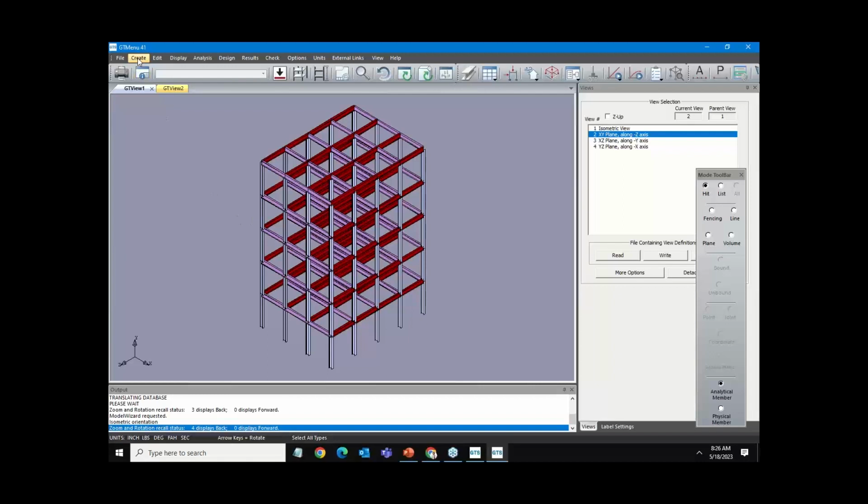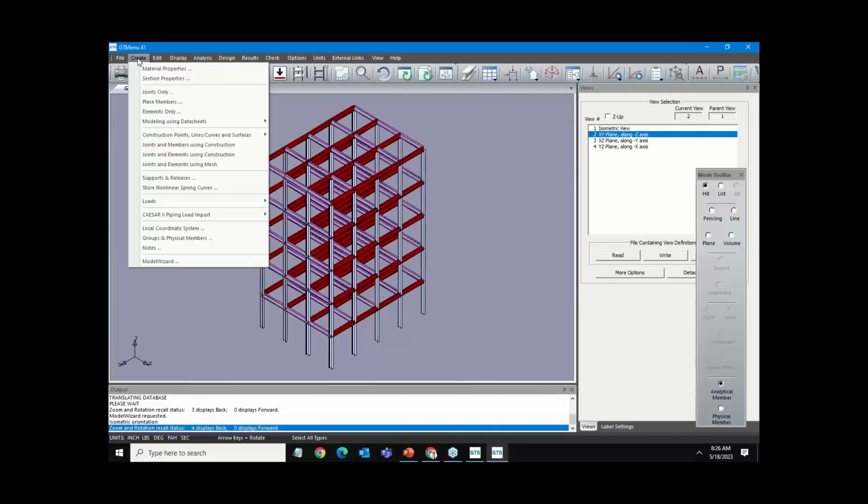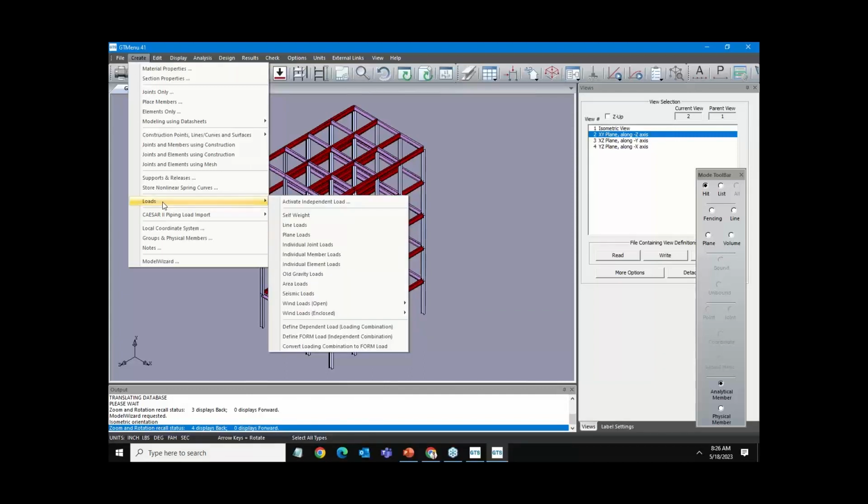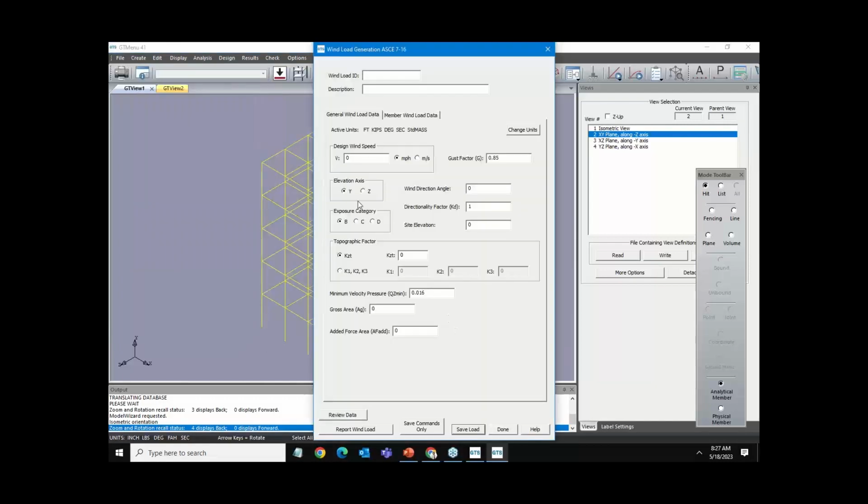Now here, once we've created the geometry, it's time to generate the same wind loads that I had computed on paper. We can actually go to create loads, and there's two types of loads. You can go open and enclosed. Okay, so we'll take a look at open frame structures, and we pick the right code, which is ASCE 7-2016.